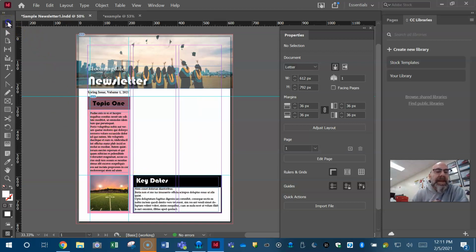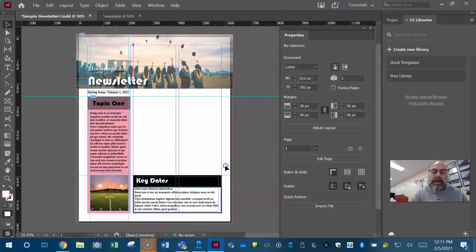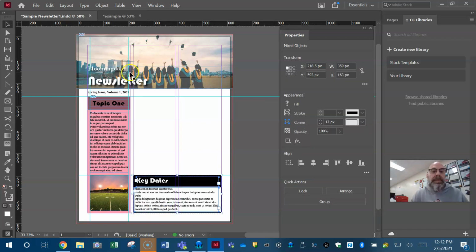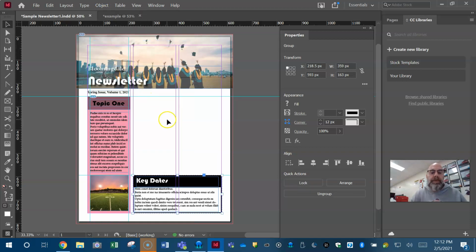So let's make sure this key dates box is grouped. Right? Nope, it's not. So there's the text frame for key dates. I'm going to hold Shift. There's my text frame for my placeholder text, and then I got to get the boxes back here, right? So you can hold Shift and click around, or click, hold your left click, and just draw a box over all the elements, and InDesign will select them for you. So now I can go up to Object, Group, right?